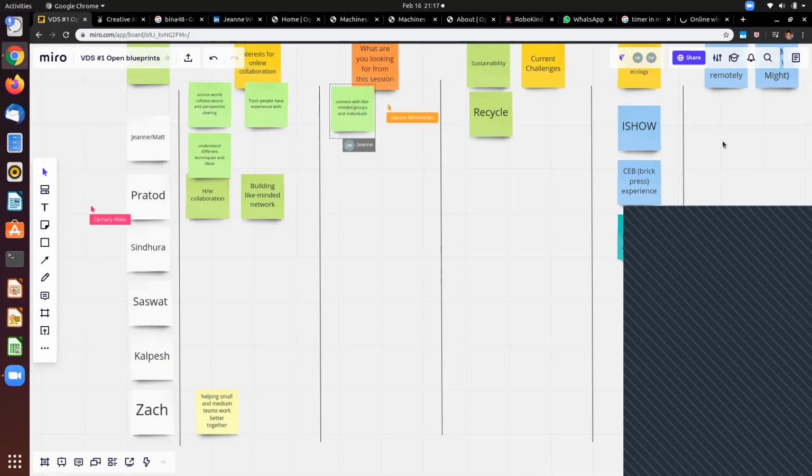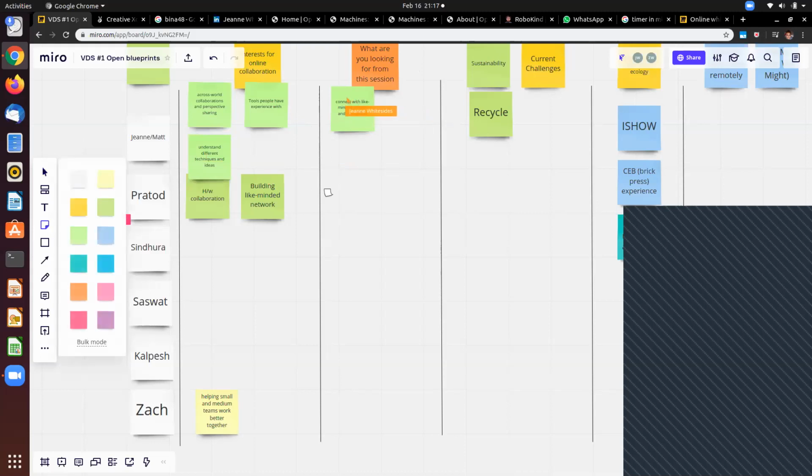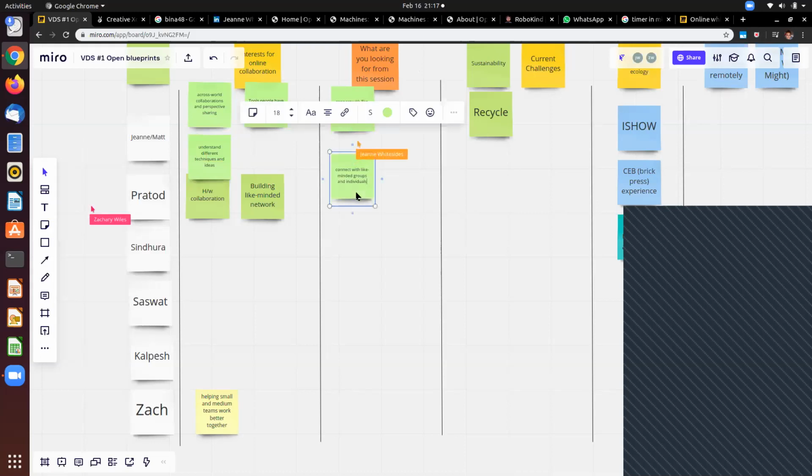So we will be covering the first two columns. One is interest for online collaboration, and the second is what you are looking for from this session. Feel free to tell me if you want to add a sticky.